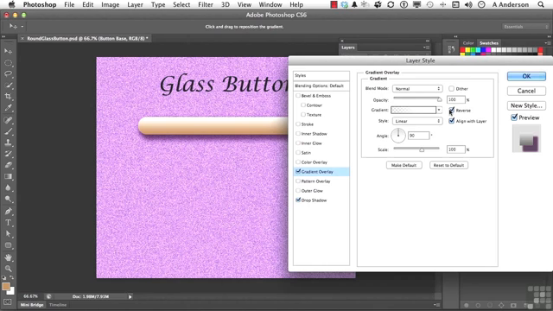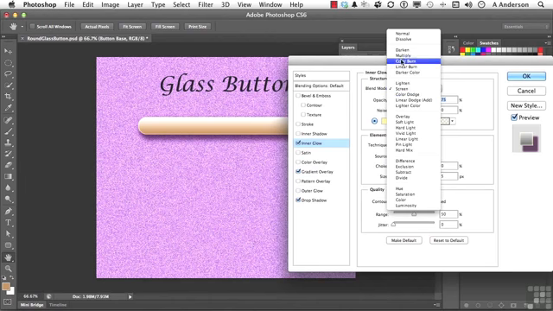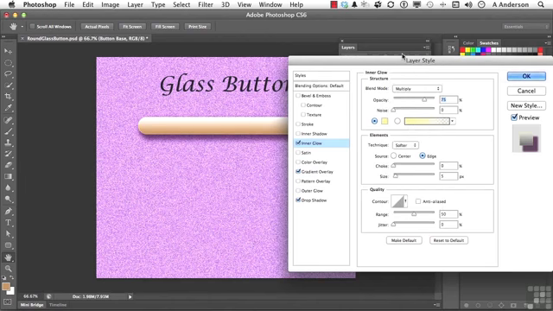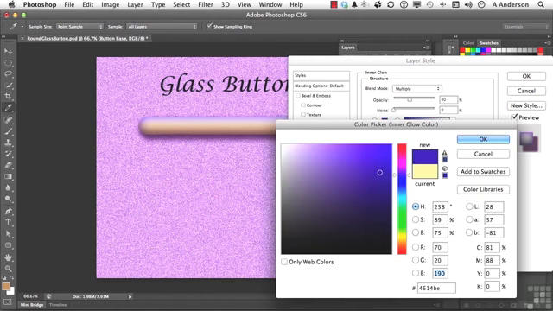Third one, go into Inner Glow right here. The first thing we need to do is change the blending mode to Multiply. That's kind of like the opposite of Screen. Let's change the opacity to about 40%. Default is 75. Let's change the size down here to 40. And we need to change the color right here. Click that button to our three numbers: 70, 20, and 80.